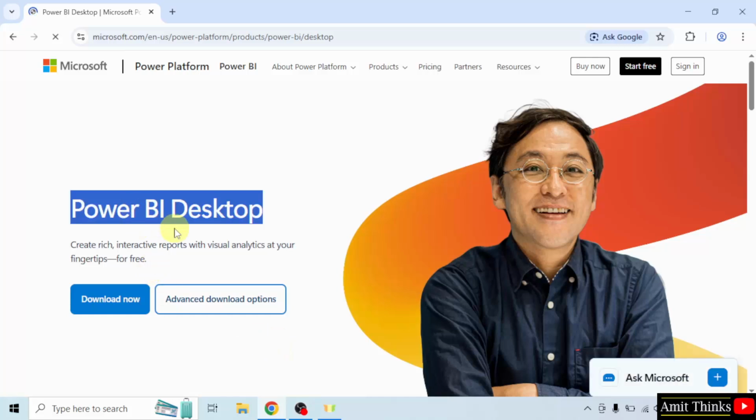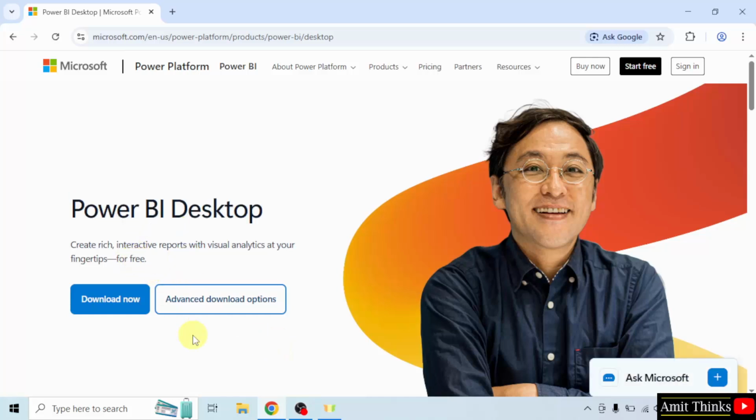Here it's written Power BI desktop for free. To download it, we can either click on download now or advanced download options. When I'll click here, it will take you to the Microsoft Store to download and install. But I'll click the advanced download options.